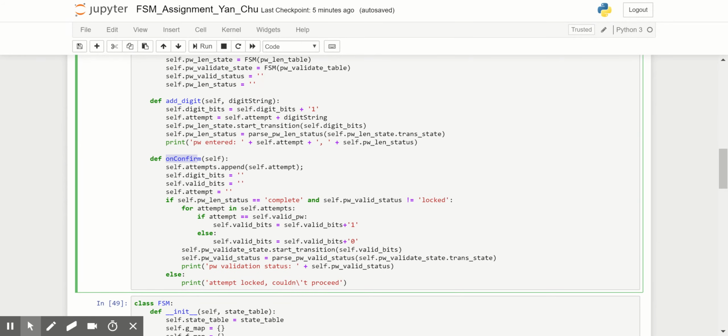For this method, it also calls the start transition on the second finite state machine implementation of password validation. For this confirm method, I have an if else block that further filters out unnecessary status.